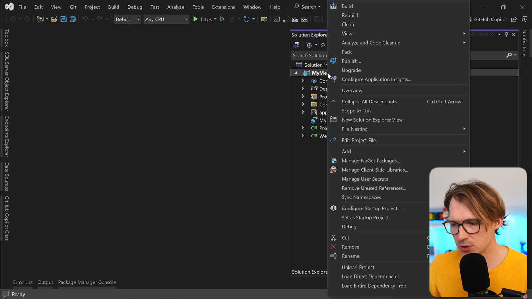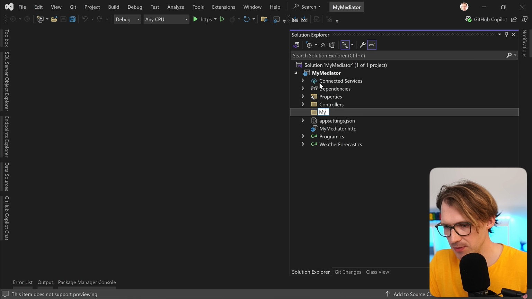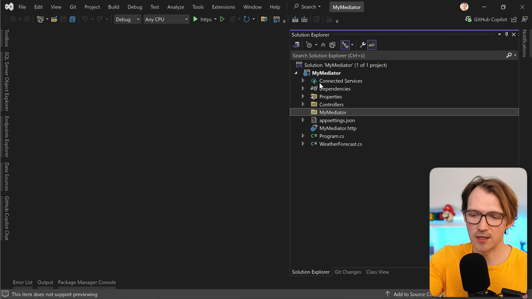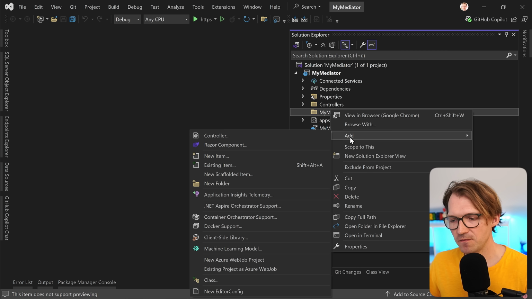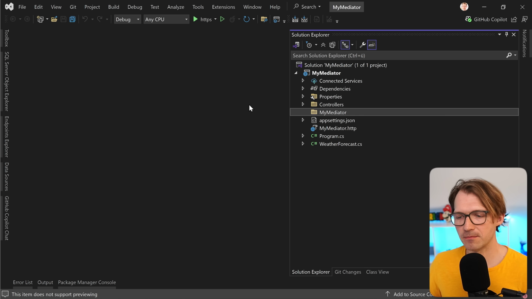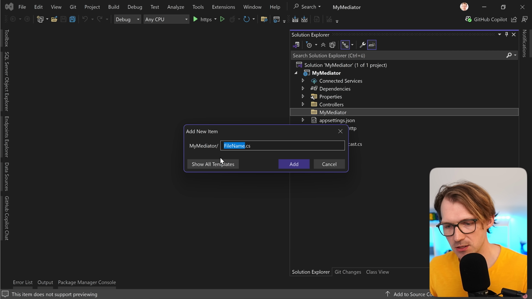There we are, and what I want to do real quick is add a new folder and call this MyMediator, custom Mediator, whatever, and we will just put everything in here so you see all the code that we need. Now, if you have the Mediator NuGet package by Jimmy Bogart in mind, then again, the main things you need there are these interfaces, IRequestHandler, and then the ISender. So this is what we will start with. So I add a new item, call this IRequest.